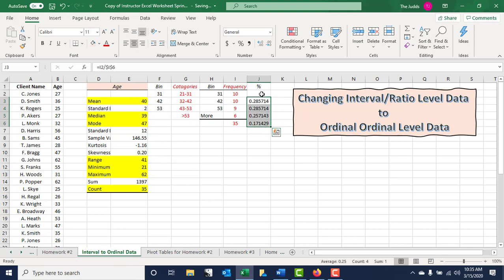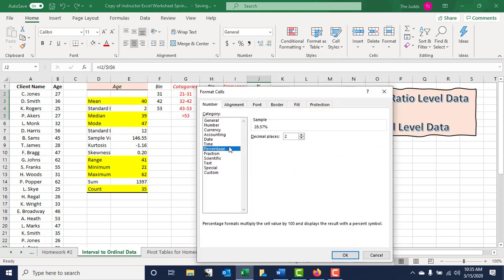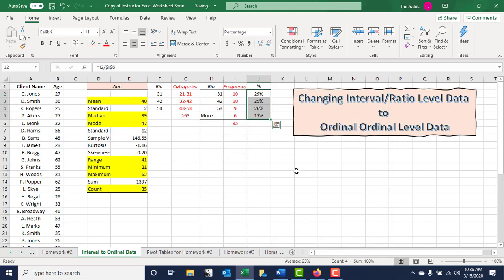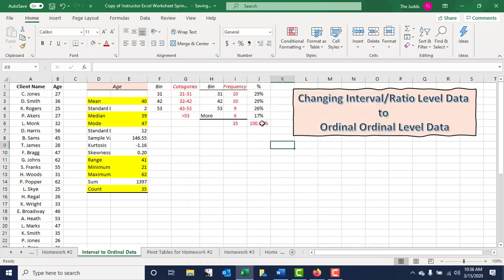And again, I've got to change, whoops, let me scoot this back. Again, I've got to change these to percentages because that's what I'm interested in reporting. So I'm going to format those cells. I'm going to go to percentages, and I don't want any decimals here. So now I have my percentages. If I total this, I can just drag this over and it'll bring that over. Change that to a percentage. And I show that I have 100%. So I've captured everybody right here.